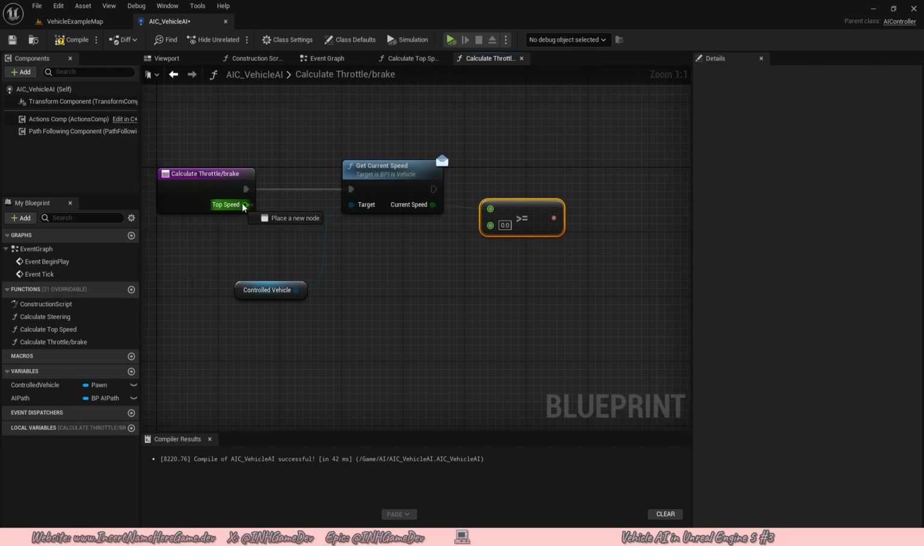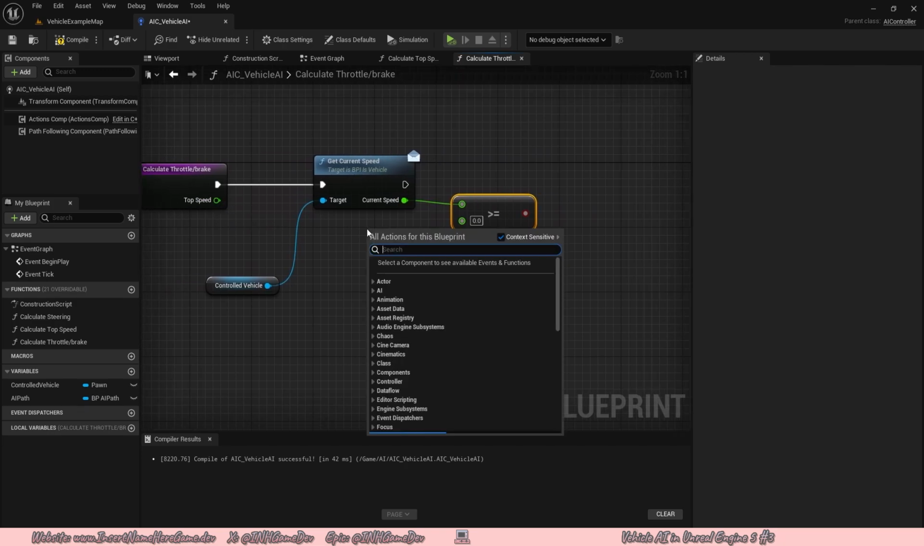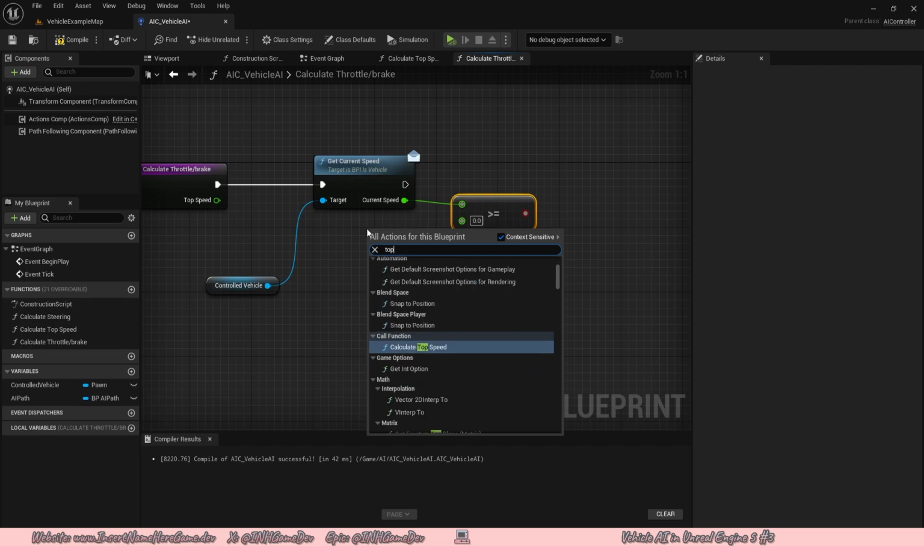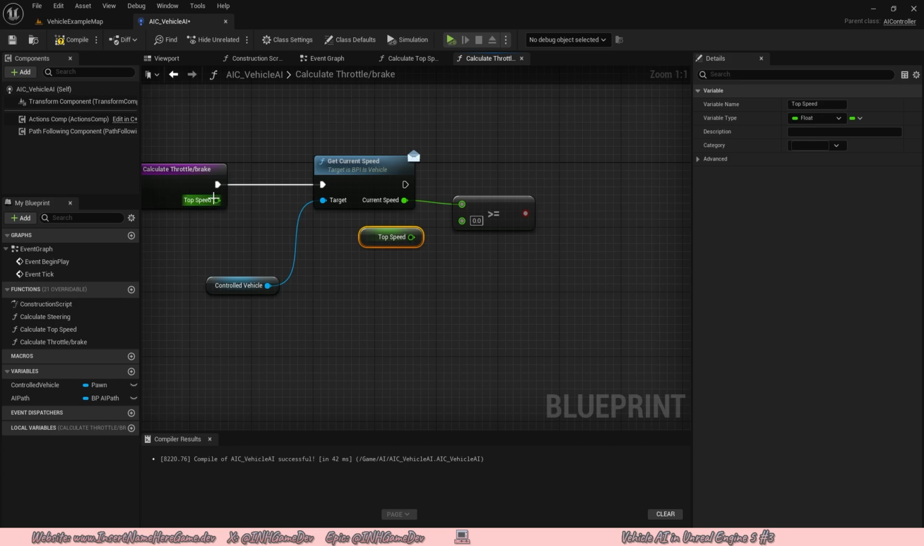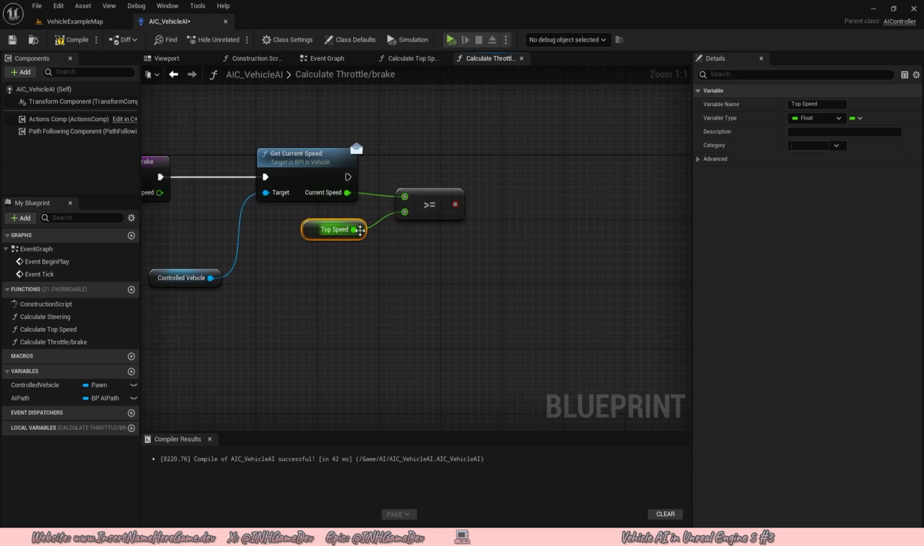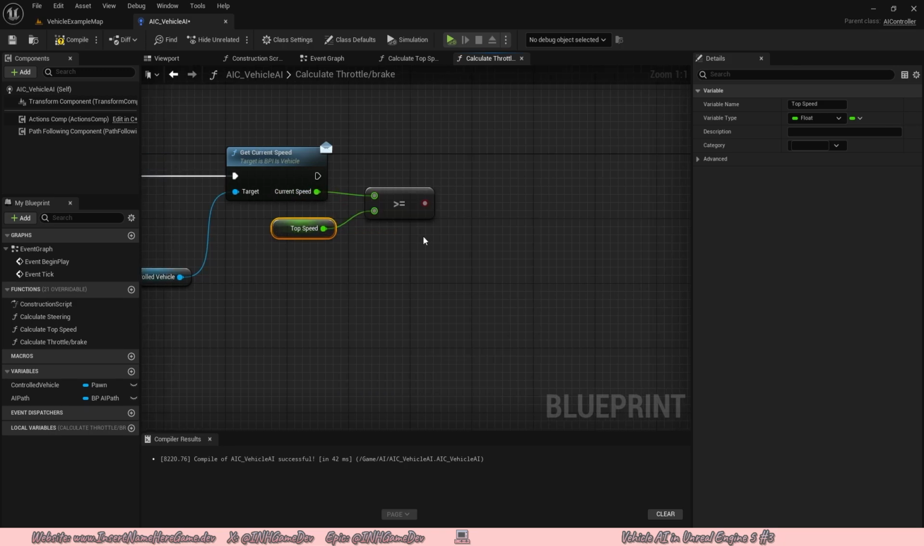Because this is an input to the function, we can right click and type in top speed, and we can use this variable, get top speed, and that is this variable over here. We can connect that. So if the current speed is bigger than top speed, we should be braking right now. So let's go ahead and code that.